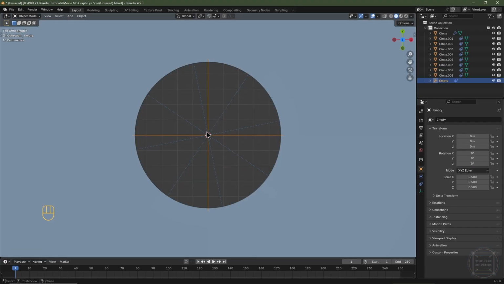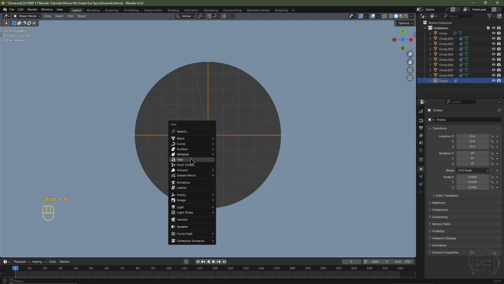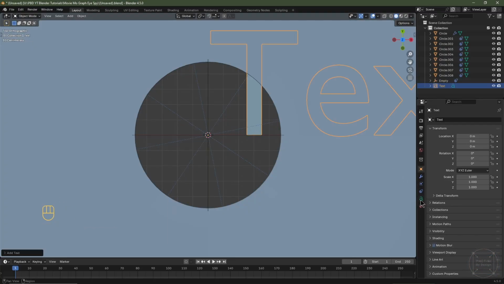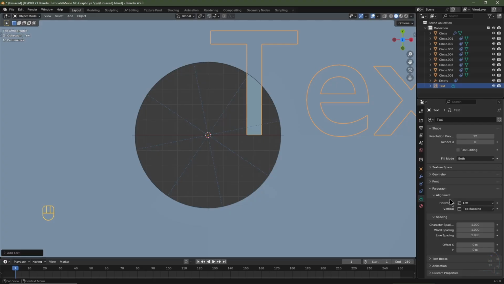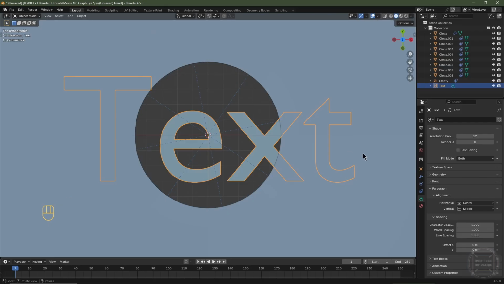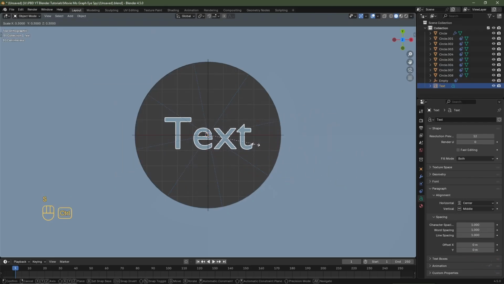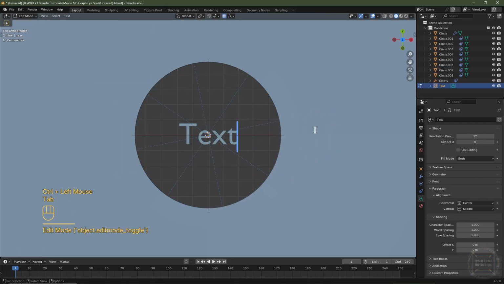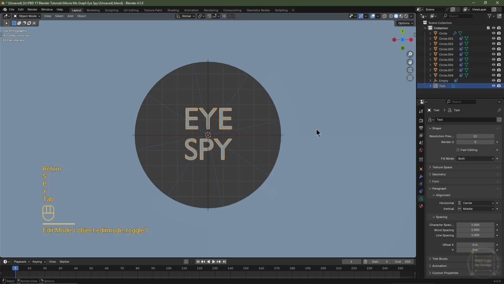We're now at the text object, so I hit Shift A. I'm going to go to Text. I'll then navigate to the Text Data tab down here. I'm going to change the alignment from horizontal to center, and the vertical from top baseline to middle. I'll then hit S, hold down Control to scale it in increments. I'm going to tab into edit mode. I'll delete this text, and I'll type in I Spy.